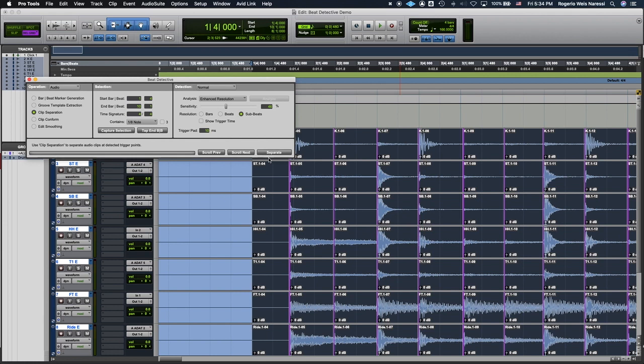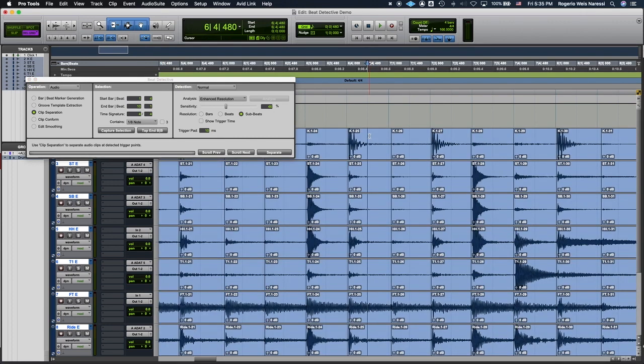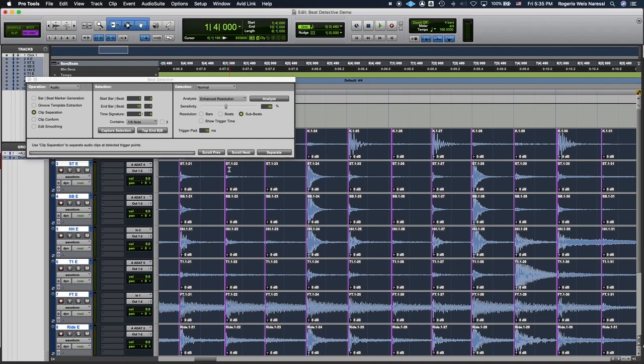All right. Now that I have everything separated, I'm going to move on to the next step, which is conform. Now, you need to keep the selection intact. If you click somewhere in the window, you're going to lose your selection. And then Beat Detective is not going to work. If you lose your selection because you clicked somewhere, there's a good shortcut that restores the last selection, which is very useful. And that shortcut is Option Command Z. So it restores the previous selection. It's very useful when using Beat Detective. So now I'm going to go ahead and go to Conform.